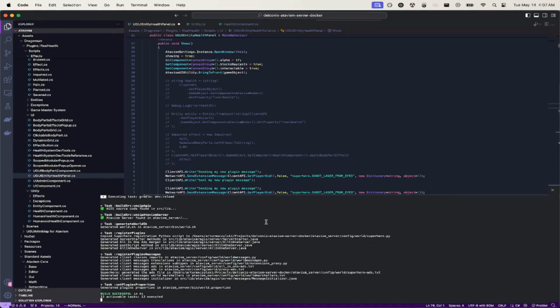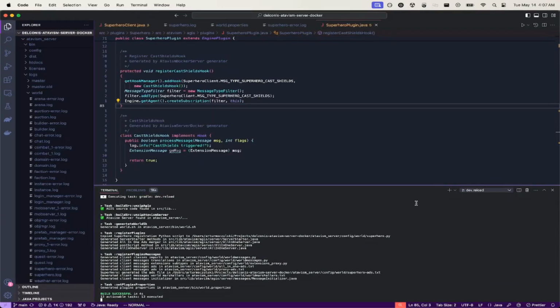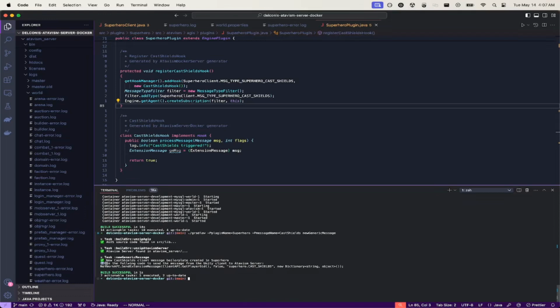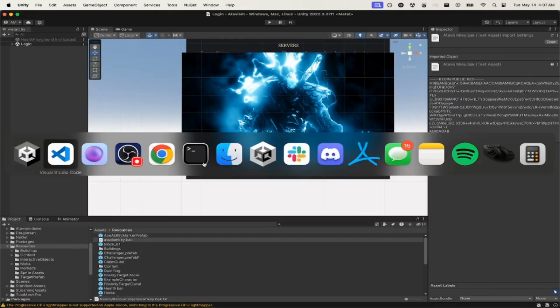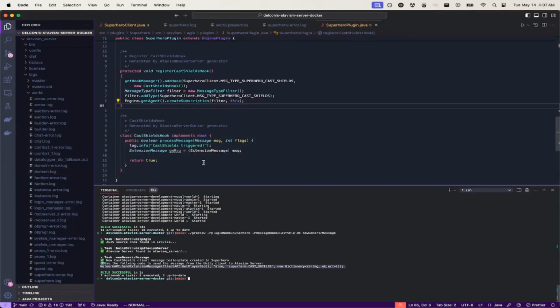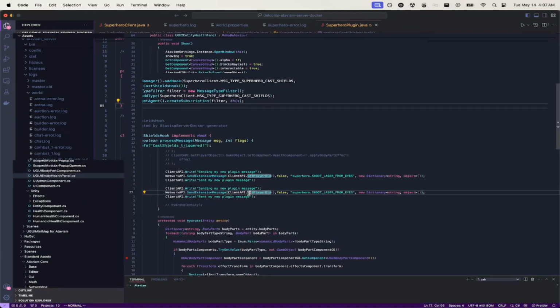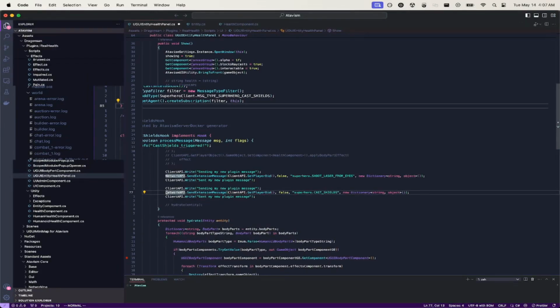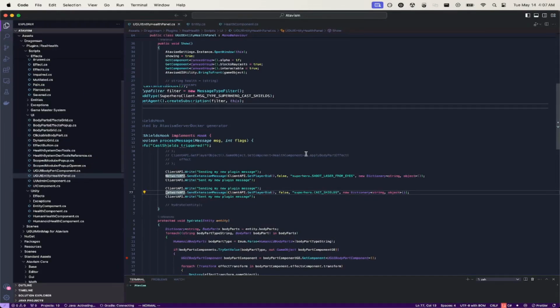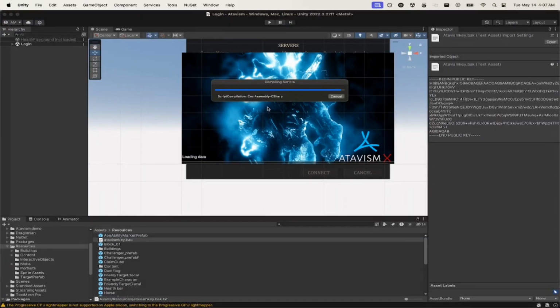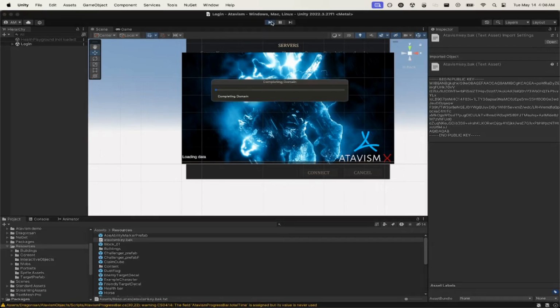When I generated the message, I got this helpful information, which is the boilerplate needed to send this message from the client to the server. Save my client. Unity will recompile. And let's start.